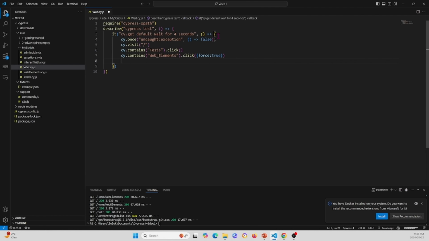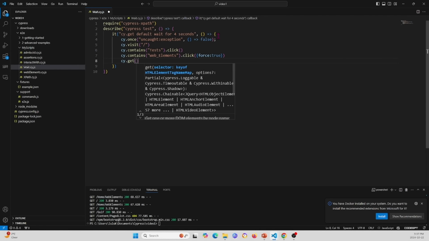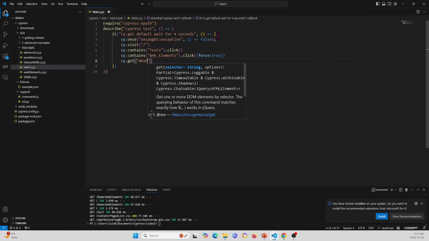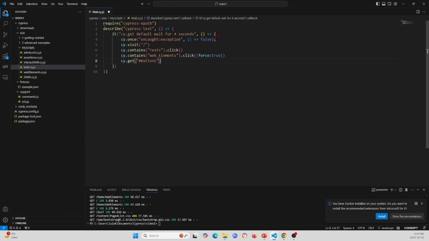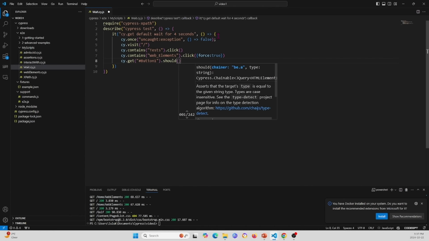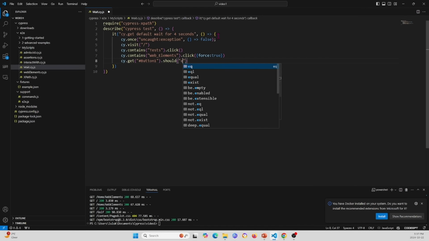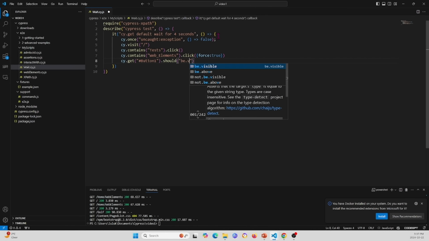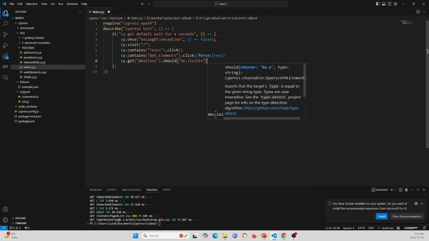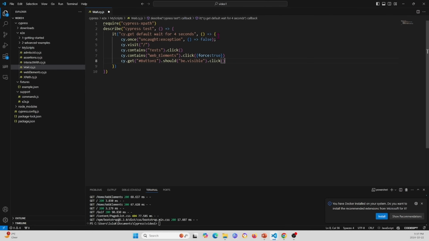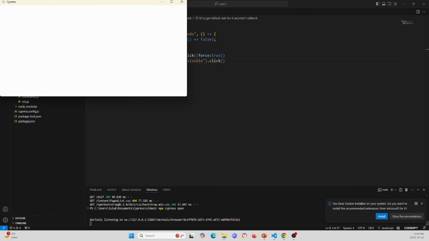And so after that, now what we're going to do is get this button. So button 1 is what it's called, and we're going to say that it should be visible. So we're going to check that it's visible. And then if it is, then we'll click it. So this is by default what it does. This waits 4 seconds by default. And so go ahead and save that. And now let me show you what it looks like. So I'm going to go ahead and type npx cypress open and see if we run it and see what happens.